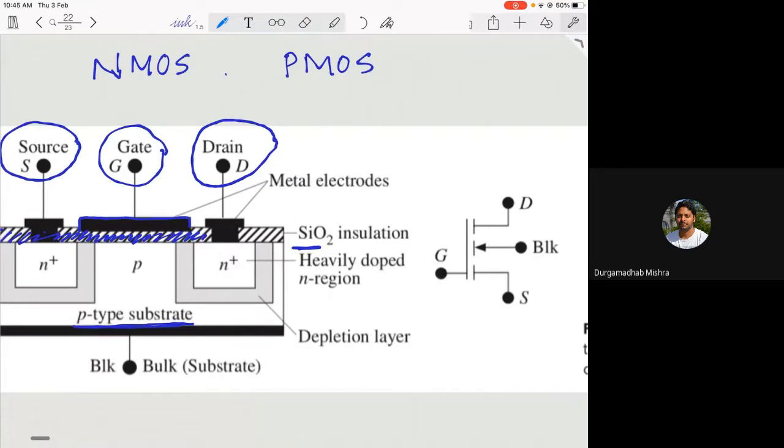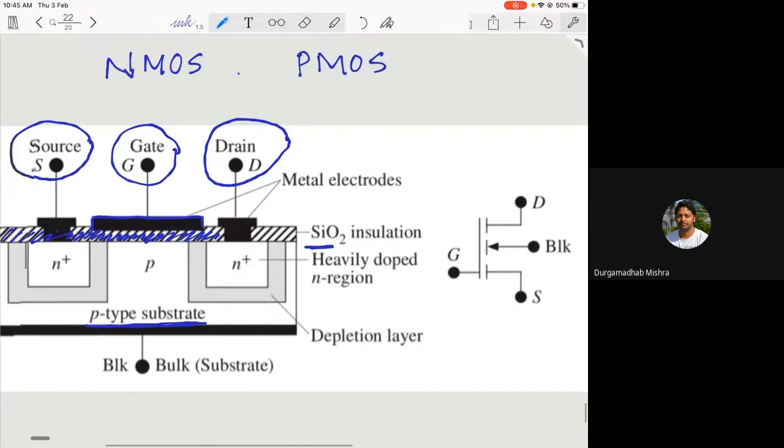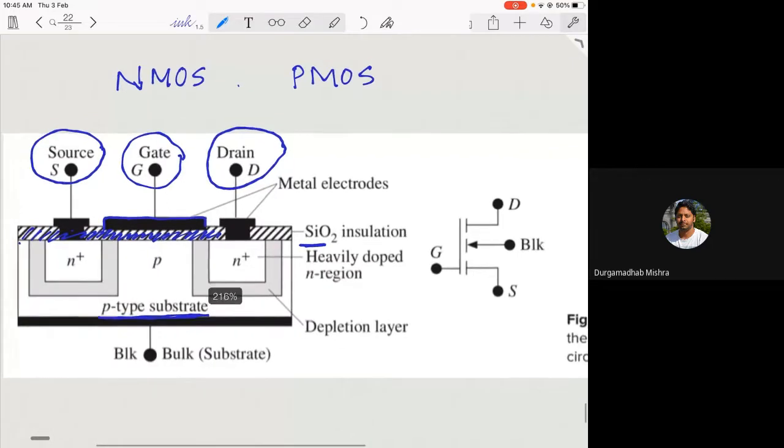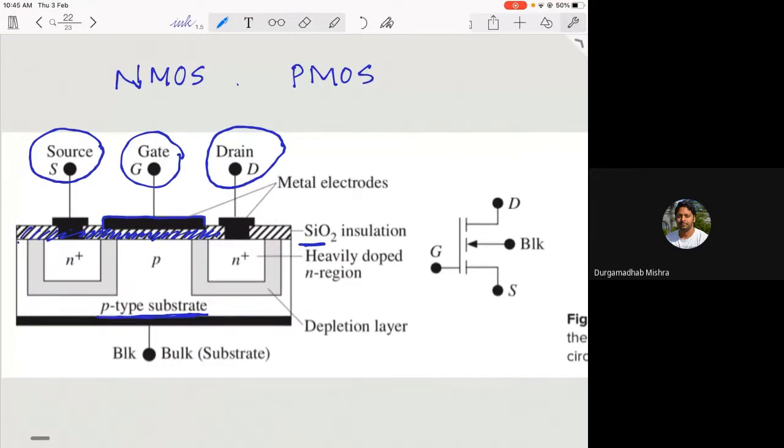So the operation is very interesting here. How you can get a flow of current: basically, the flow will happen from the source to the drain. There is a current that will flow from source to drain when you are applying a certain voltage across the gate and source and drain. So you will see how that happens. What is the circuit connection, we will see.